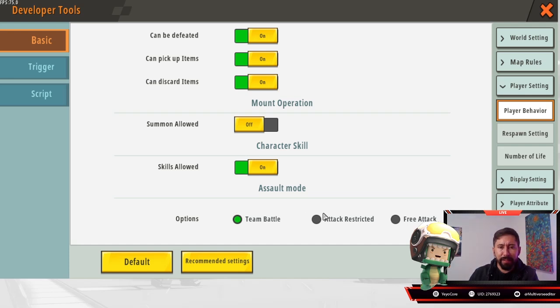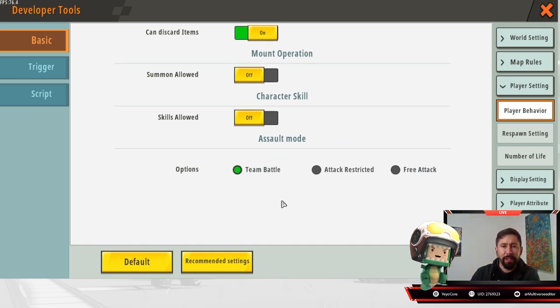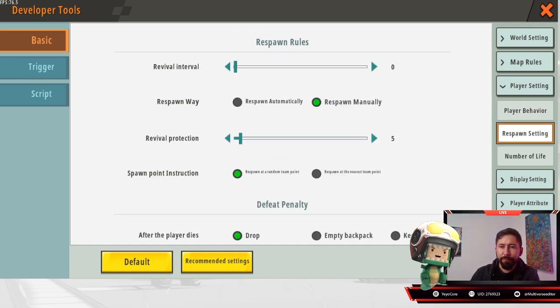For the next part, skills allowed, very important, keep it off, because with this, the players will be able to use the skin skills, and sometimes that is not going to be fair for the other players. Because as an example, the player can transform, can fly, and yep, we don't want the player to have another advantage. Now, for this part, we are going to keep it in team battle, okay?